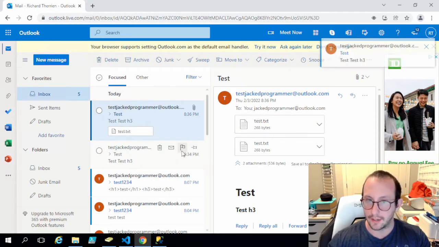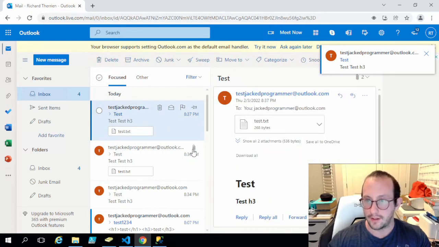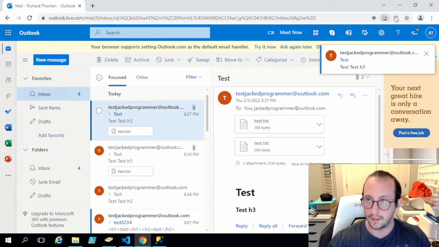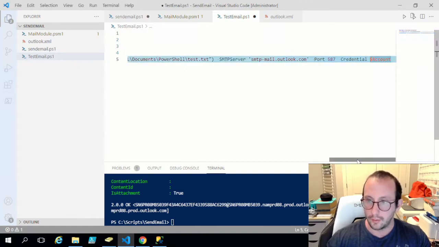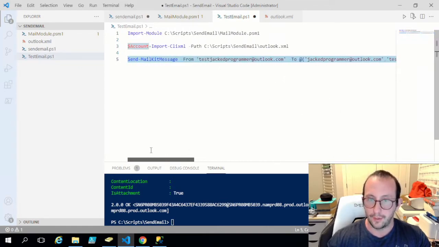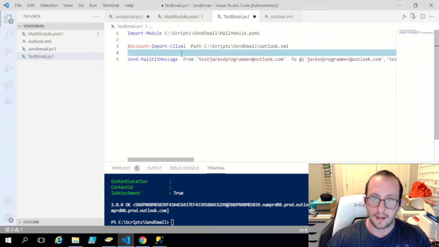So we should see another email come in. There it is. So as you can see, that does work great as well. So this will really replace pretty much your Send-MailMessage. I will be putting this on my GitHub, so you guys will have access to it.